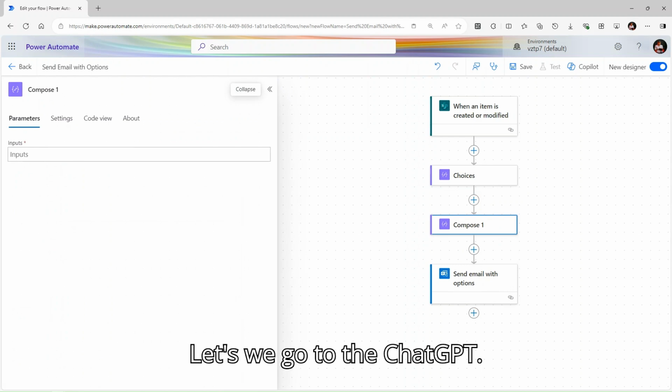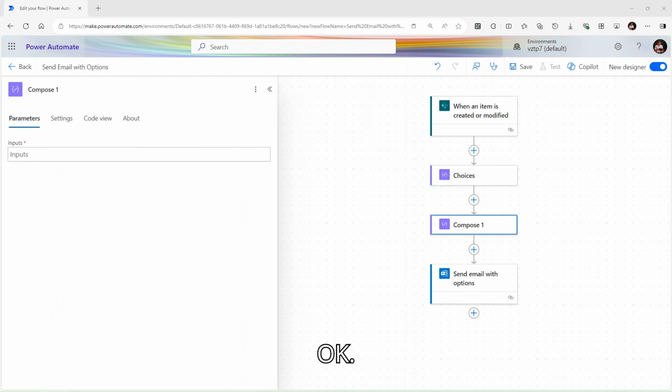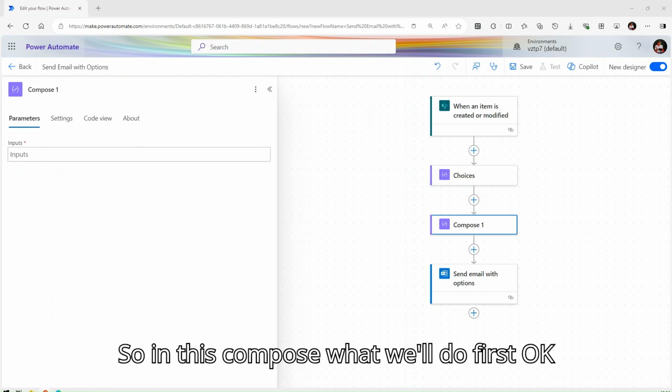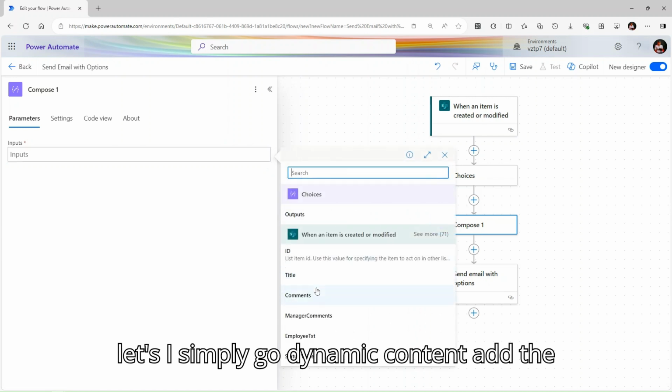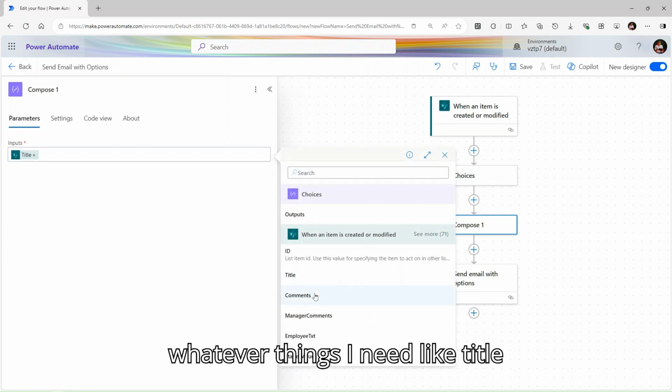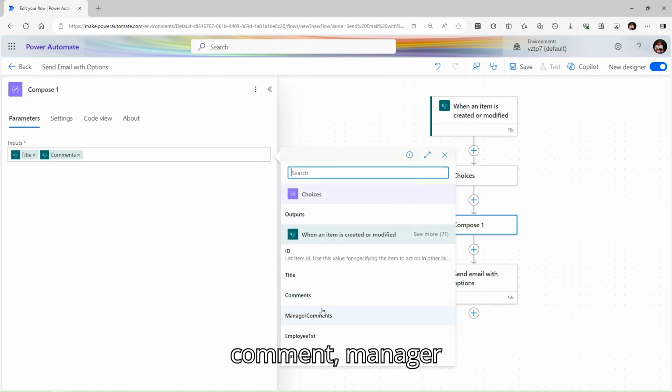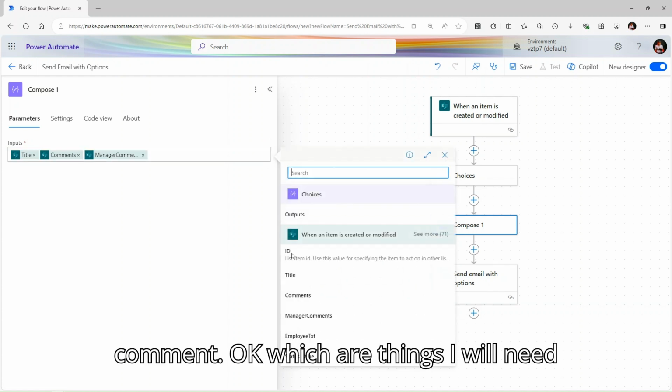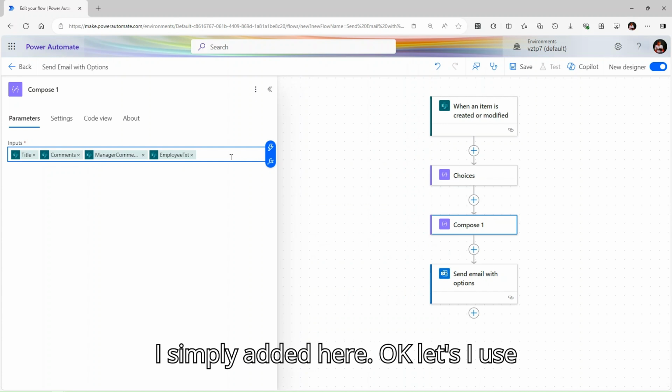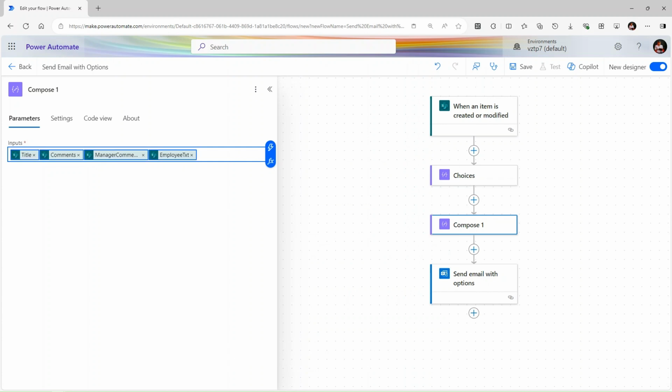Let's go to ChatGPT. So in this compose, what we'll do first, let's simply go to dynamic content and add whatever things I need, like title, comment, manager comment. Whichever things I need, I simply add here. Let's use Control A, Control C, and go to ChatGPT.